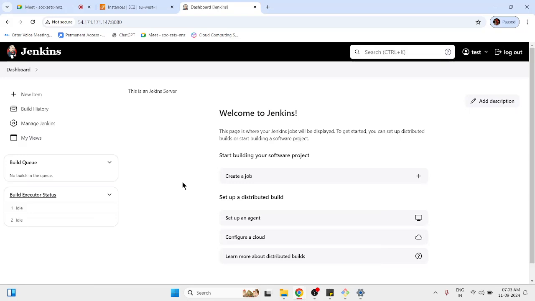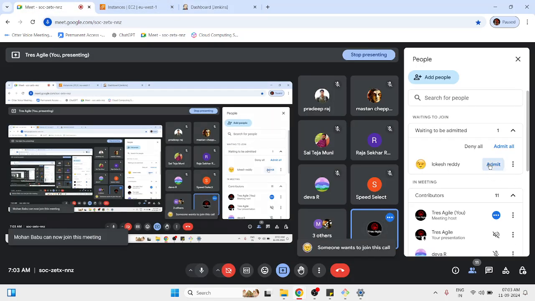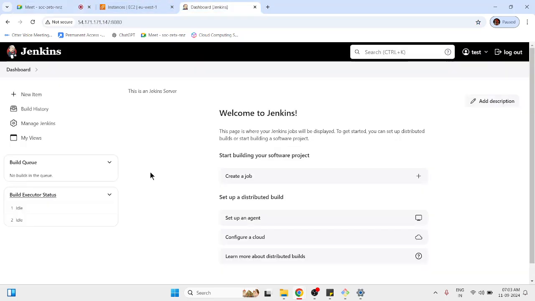Okay, so let's start. Yesterday we saw the configuration of Jenkins. What's inside Jenkins? What are the uses of those options? We have seen almost all the configuration options, at least at the basic level, what each one does exactly.